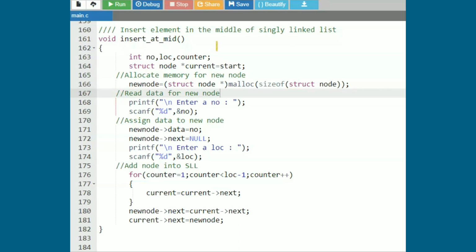Hello friends, for today's session we are going to discuss how to insert an element in the middle of a single linked list. Now when I want to add a new node into this existing linked list, suppose I want to add this new node and its value is 9 at the location, suppose, 4. Then how to insert 9 at the location 4? That means I am expecting the output like 1, 3, 4, then 9, then 5 and then 6.